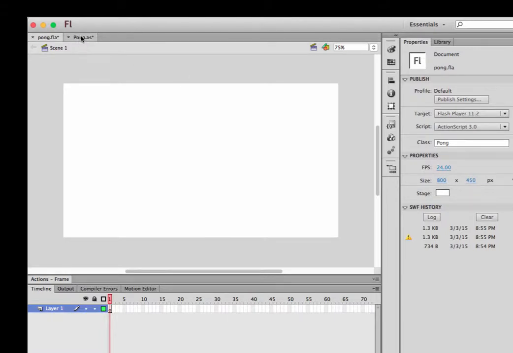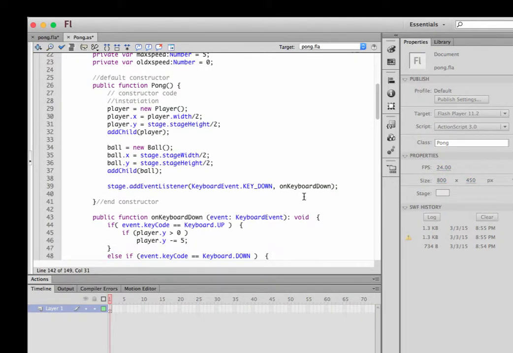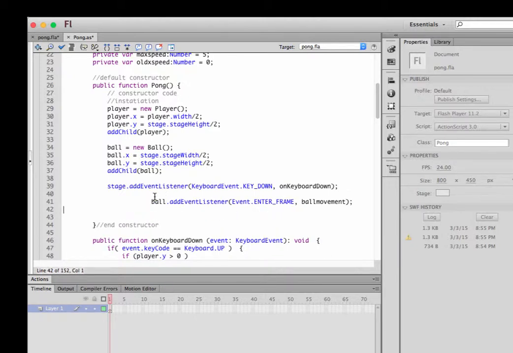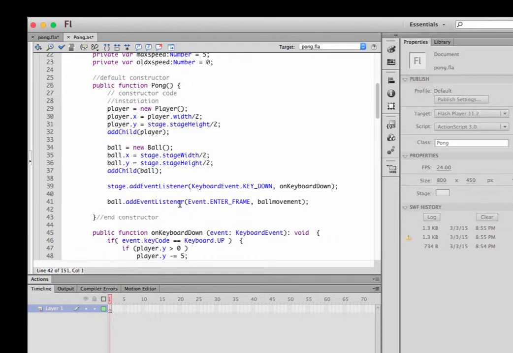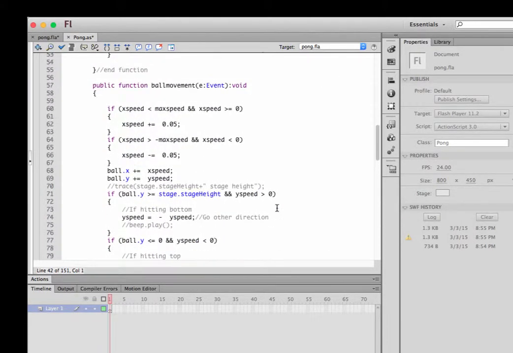So every time we enter one of those frames, so every 24 times a second, we want to call the ball movement function and have the ball check where it is on the screen and change where it should be on the screen. So we're going to have the ball add an event listener, the enter frame event. So for 24 frames a second, every frame, so 24 times a second, we're going to call this ball movement function. So this function here will be called 24 times a second.